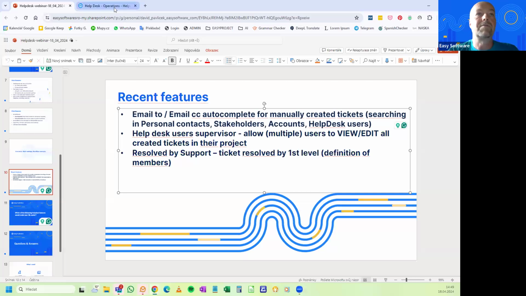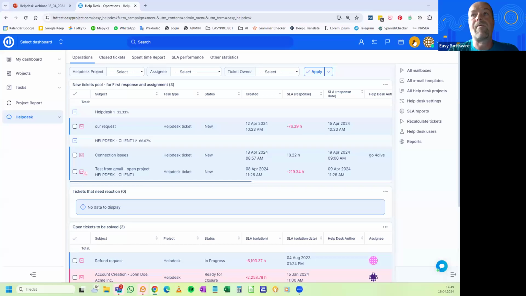So if you create a ticket using, for instance, the plus button, the email to and email from will be automatically filled in, but you just need to set the source of the information. It's either HelpDesk users, or it could be an account, or it could be another entity. So there are more entities where you can load these emails, internal user or HelpDesk user.